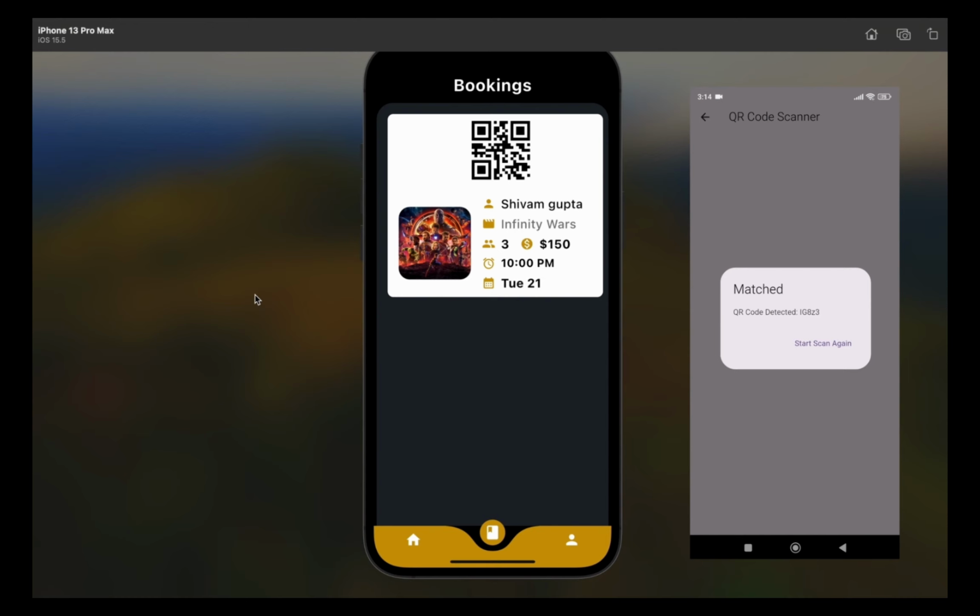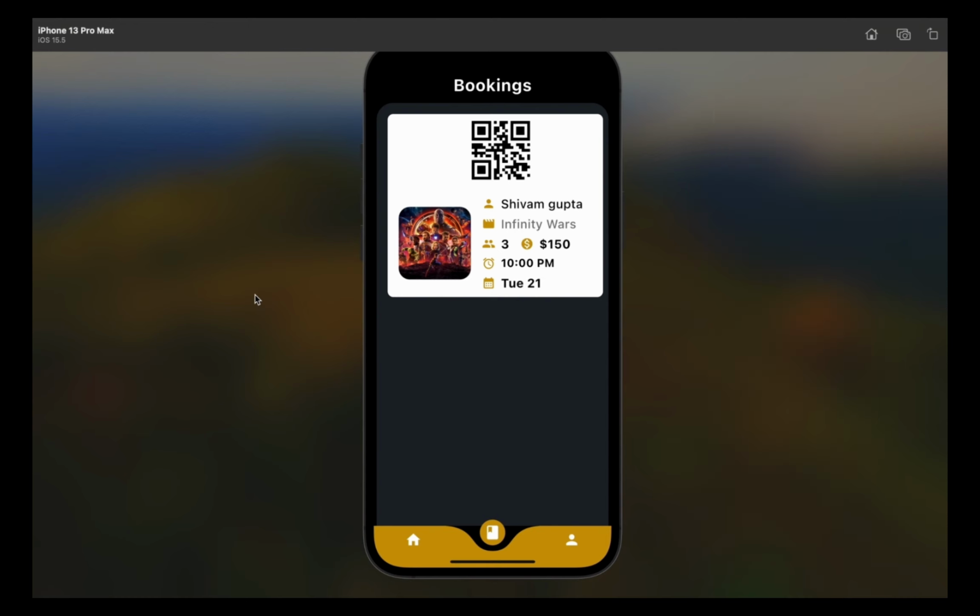each QR code. So this is how we are going to add the QR code in our movie booking app, and this will simply make our movie app very interesting. So now let's move to the code and make this complete app from scratch.